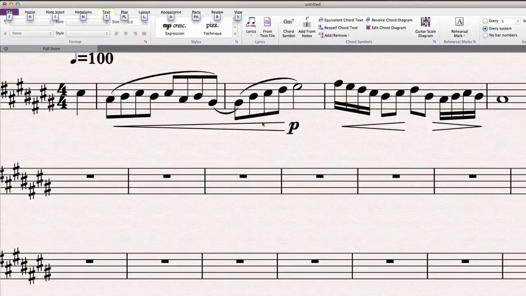In fact, it doesn't make much sense, does it, to crescendo up to piano? So let's double click it. We can delete that, right click. Let's say that's going to be forte.